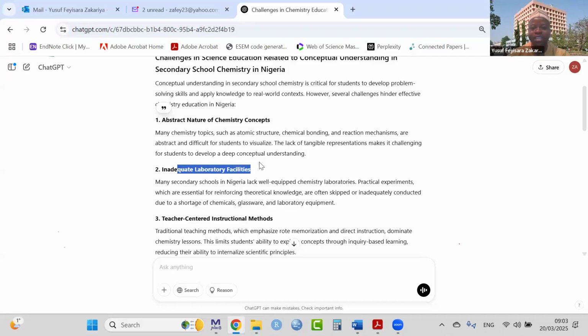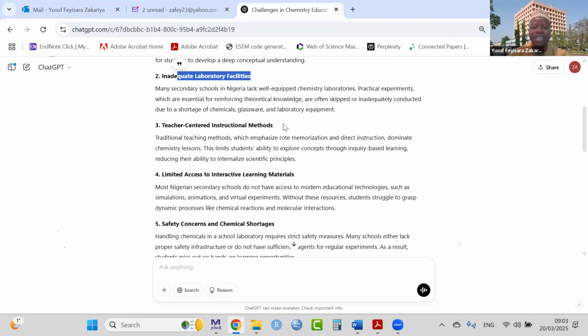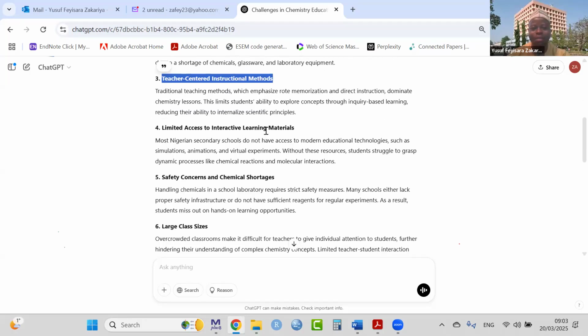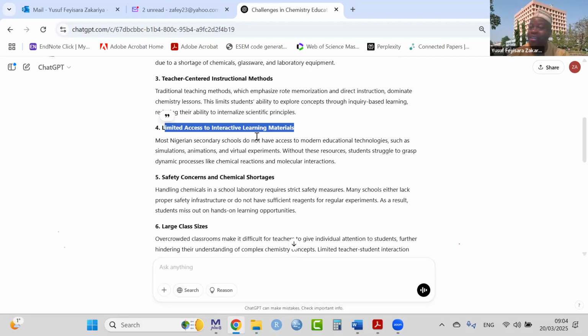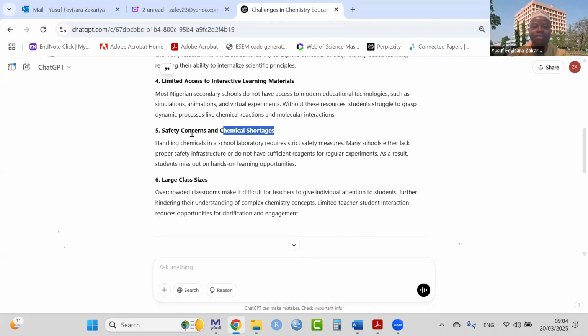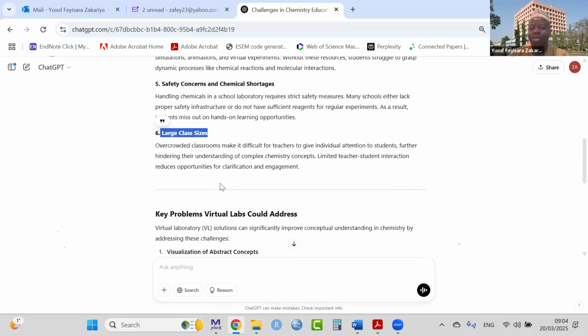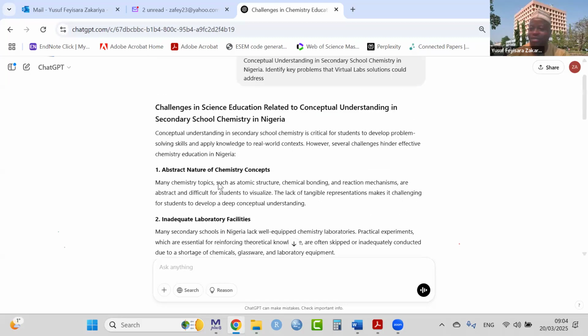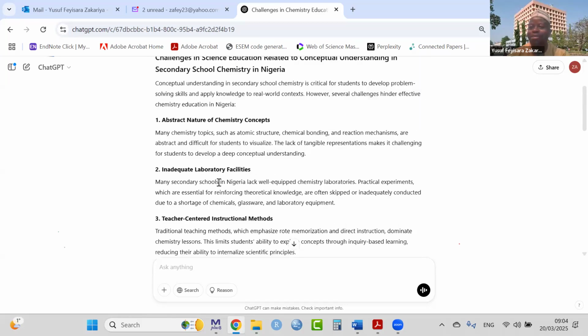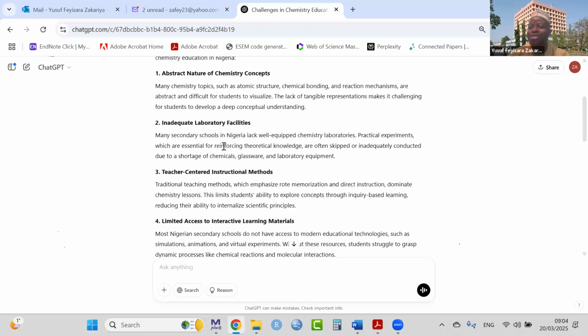Inadequate laboratory facilities, another problem. Teacher-centered instructional methods, another problem. Limited access to interactive learning materials, another problem. Safety concerns and chemical shortages, another problem. The large class sizes, another problem. Now, these are the problems. How will virtual lab come to solve or address these problems?